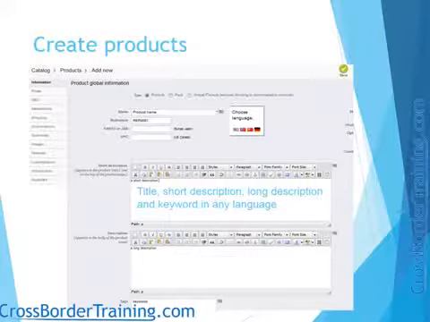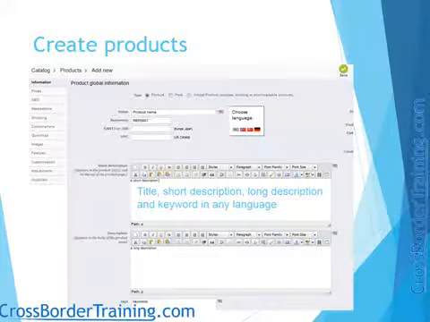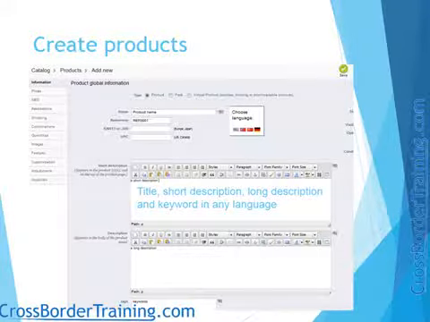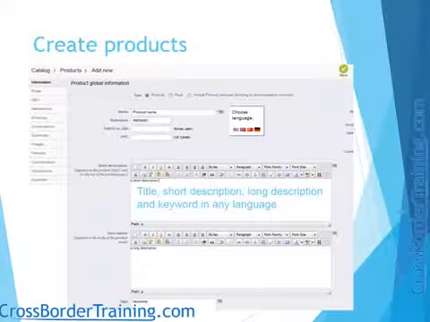There's plenty of different options. I would let you look at the different options, but the most important is, of course, the description, the different language, the price, and the shipping. So we'll go to the price section to put the price, and the shipping to see the weight of the product. So the shipping system would understand how much it would be.